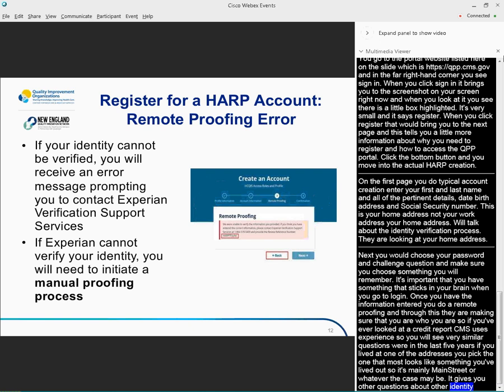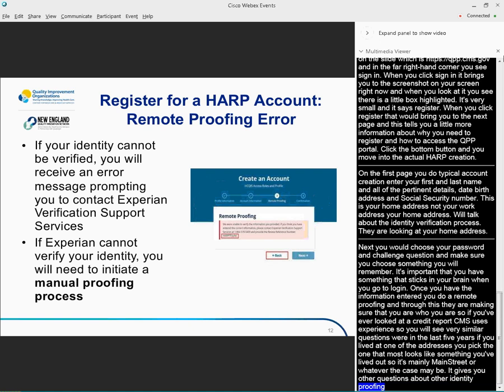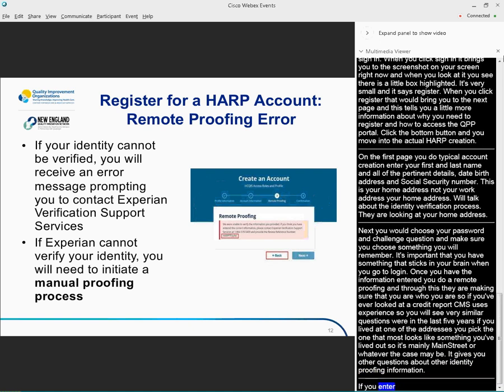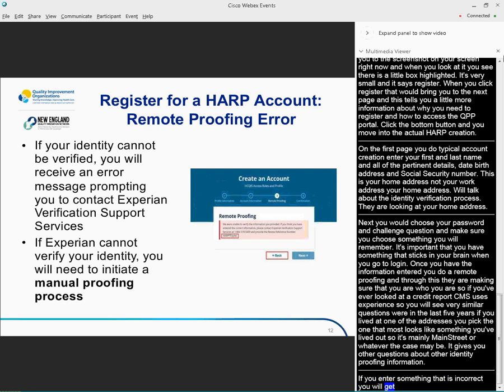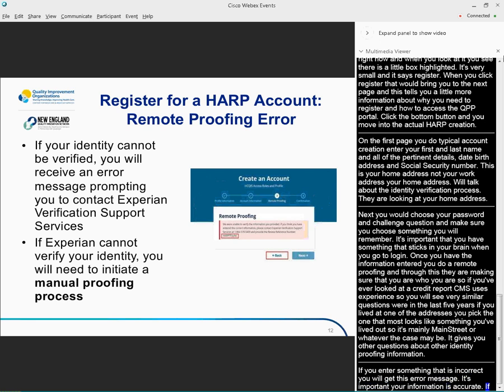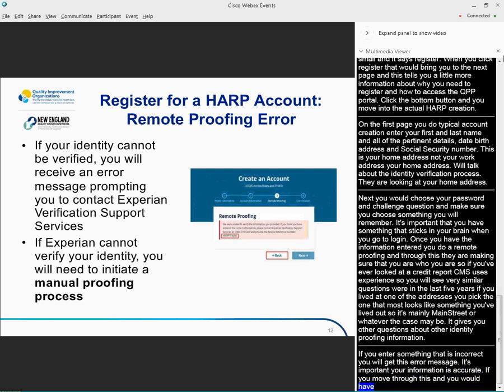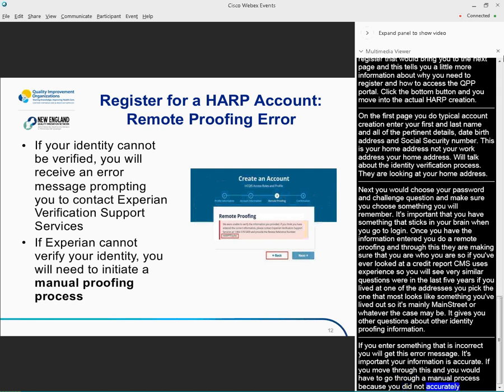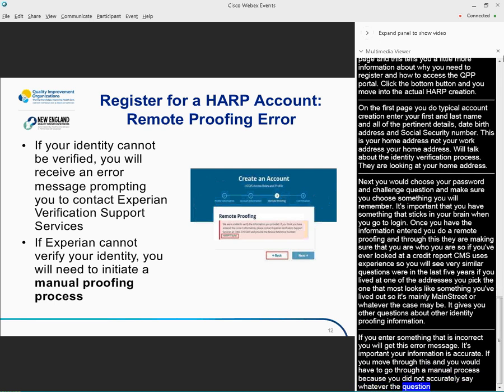If you enter something that's incorrect, you will get this error message. Again, it's really important that you make sure that your information is accurate. If you move through this, then you would have to go to a manual process because you didn't accurately say whatever the answers to the questions were. So go back, check your answers, make sure that they're correct. If they are correct and you still get this error, you do need to proceed, and then you'll have to go through the manual process.